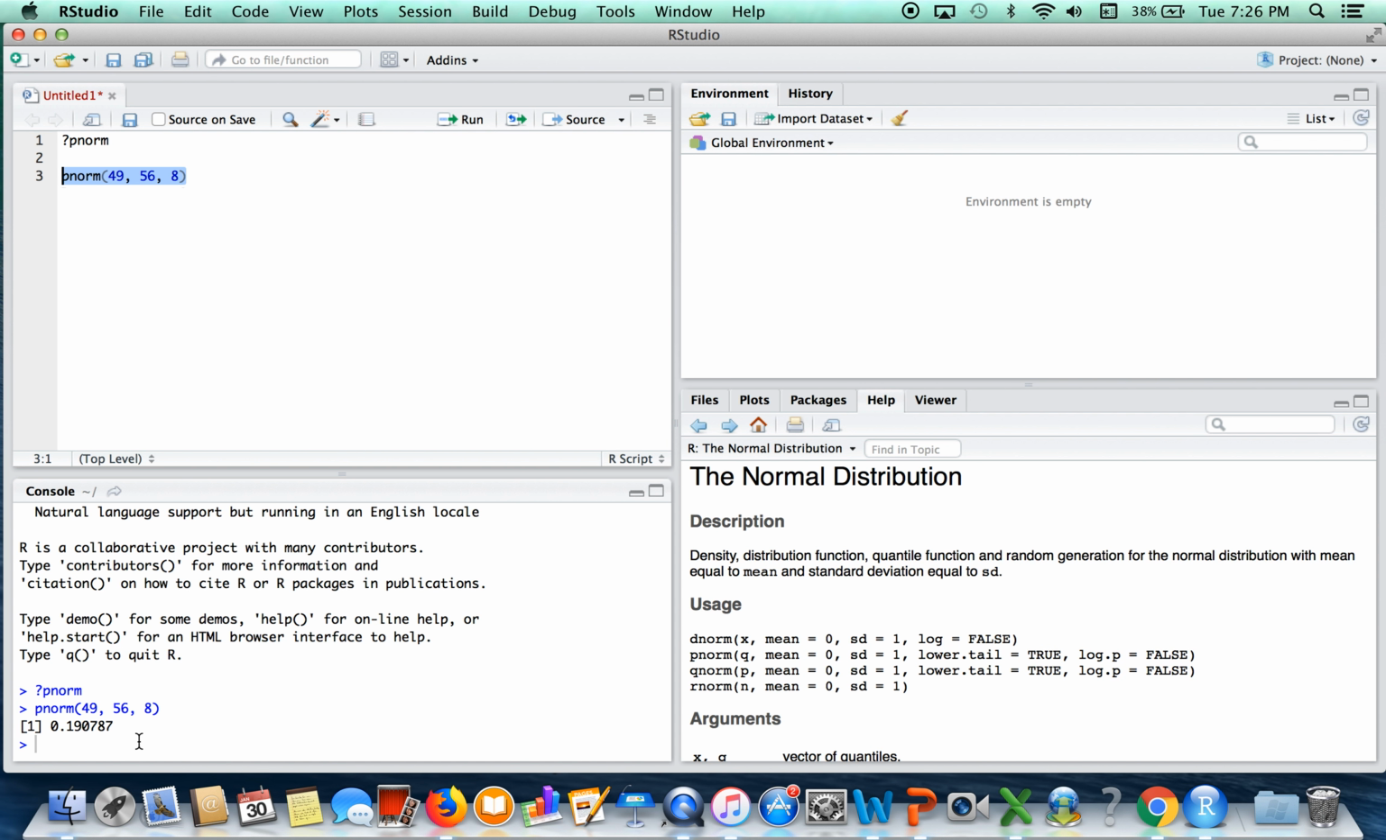So down here we find that the probability on our mountain that there are 49 inches of snow or less is 0.19. So now let's consider a situation in which we're working with the same mountain and we're interested in finding out the probability that there are 60 inches of snow or more. So we plug in our 60 inches of snow for our Y or Q, and we're working with the same mountain, so we use 56 for our mean and 8 for our standard deviation again.